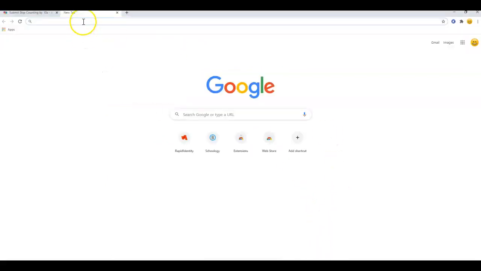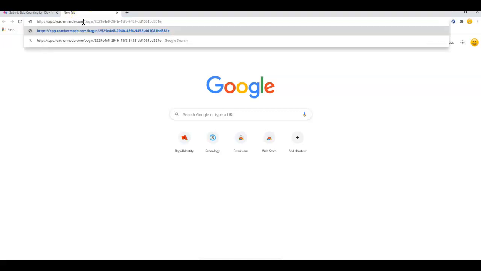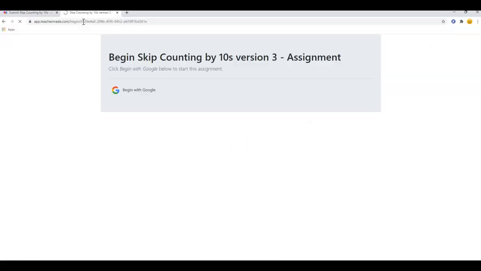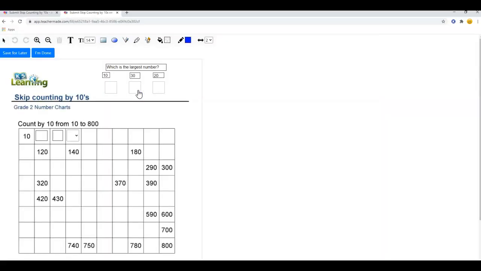So here I've hopped over to my student account, and I would just paste this link in Schoology or link it out from Seesaw, for instance, however you want to get this to the student. When the student goes there, they do need to begin with Google. Now, if the student is a primary student, they may not have their Google login ready unless they've logged in with Rapid Identity. Then they should be okay.